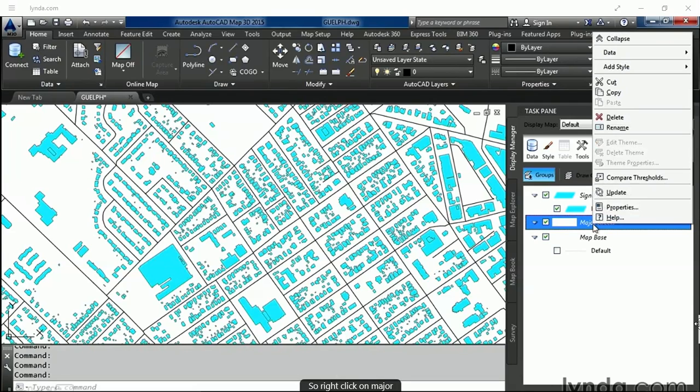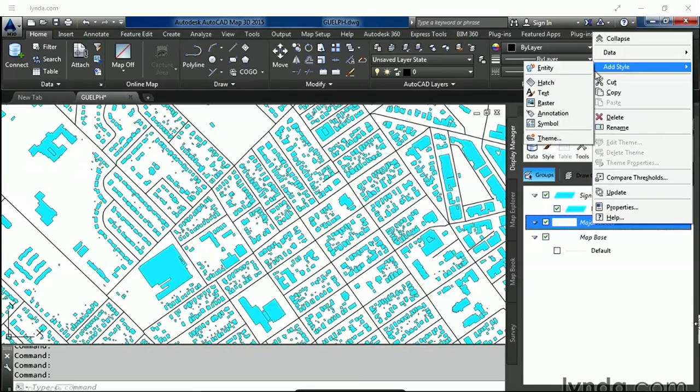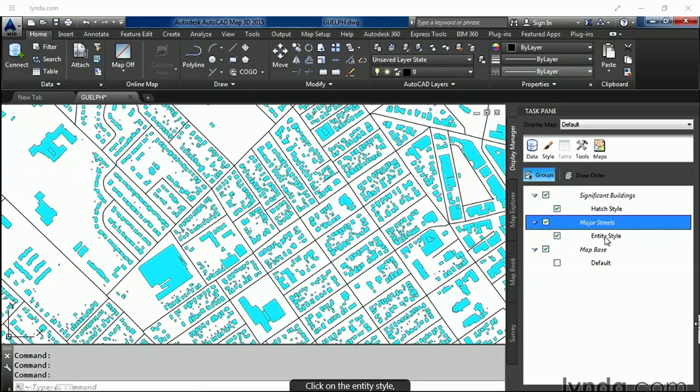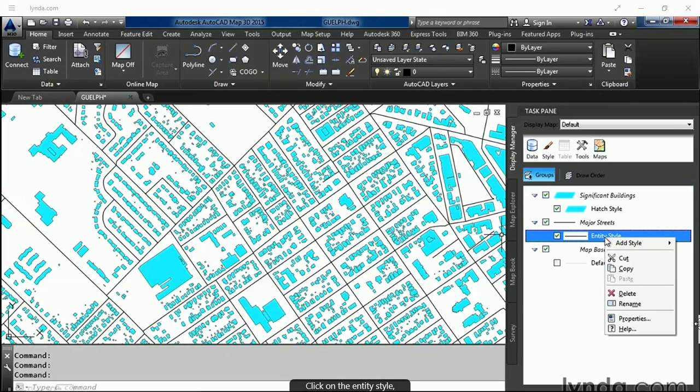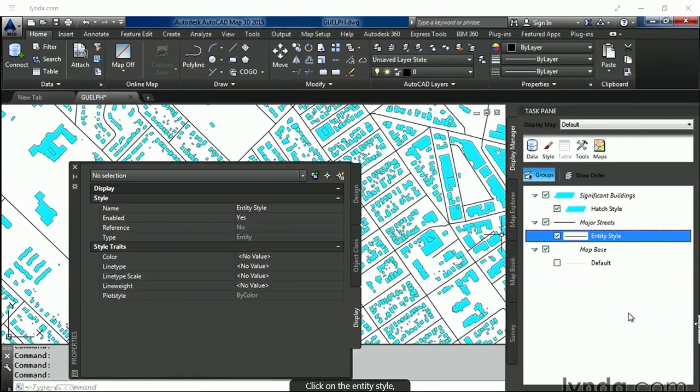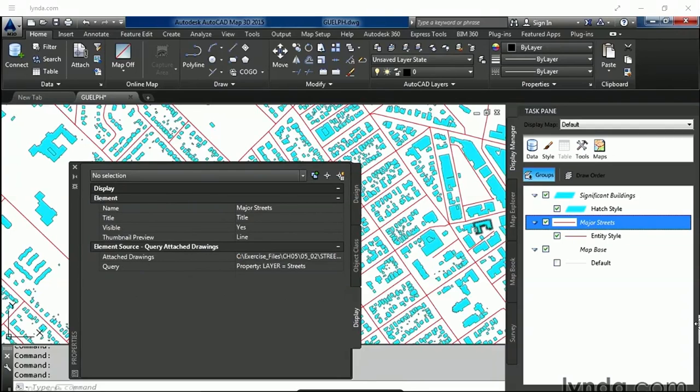So right-click on Major Streets, hit Add Style, in this case, just an entity. Pick on the entity style, right-click, go Properties. We're going to change the color to red, and all the roads change to red. Let's change the symbology as well, so pick on Major Streets. The thumbnail preview is line, which is fine, but we're going to choose Polyline to show a wavier line. As you can see, it's wavy. If I chose line, it's straight, but Polyline shows a wavy one.